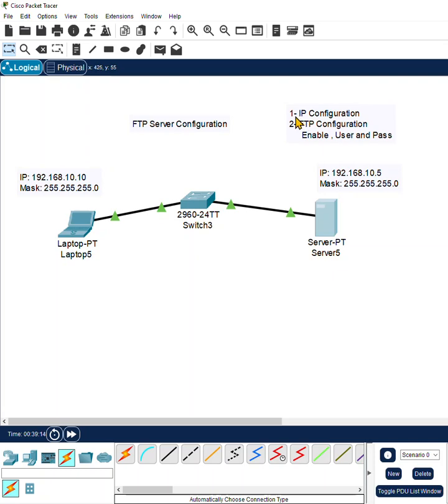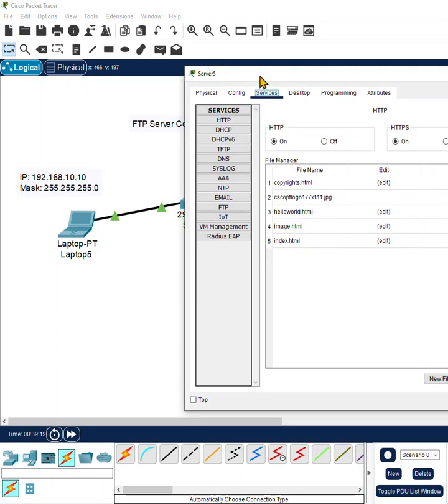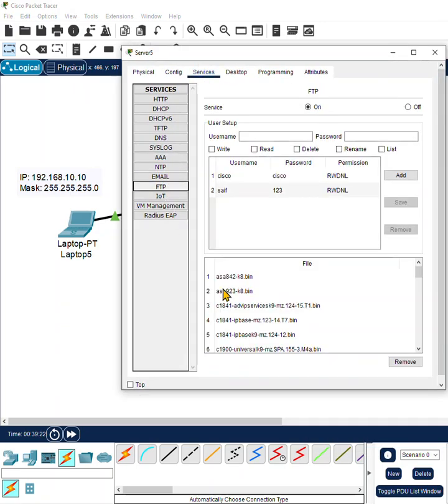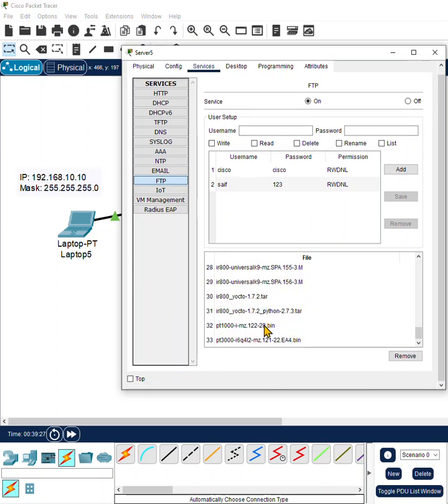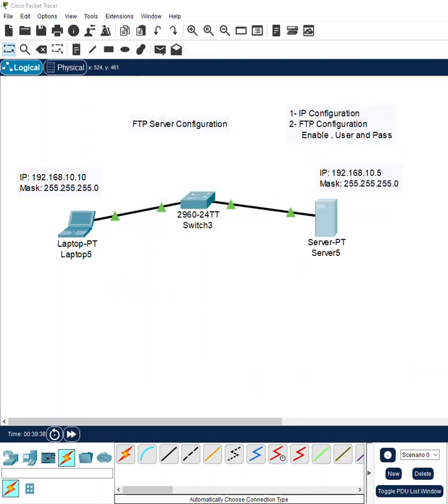So now we did configure the server and we did configure the client. To double check, if we go all the way down in here to the FTP, I can see the files in here. These are all files stored in the FTP server. In total we have 33 files. Now I will be transferring a file from the client all the way to the server. So there will be a transmission or data traffic from the client all the way to the server.